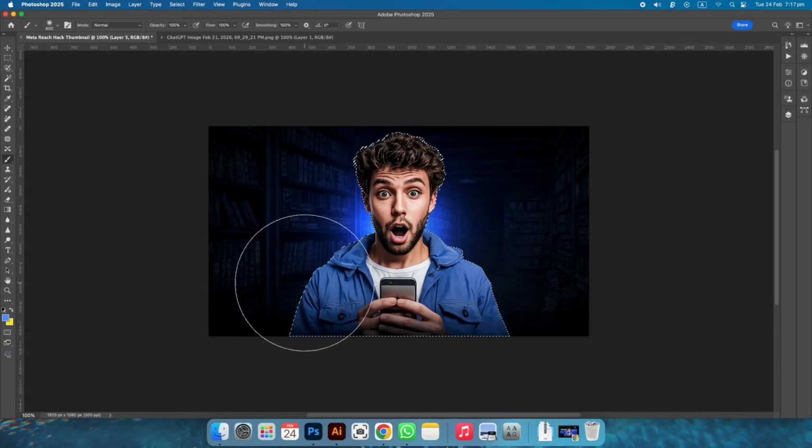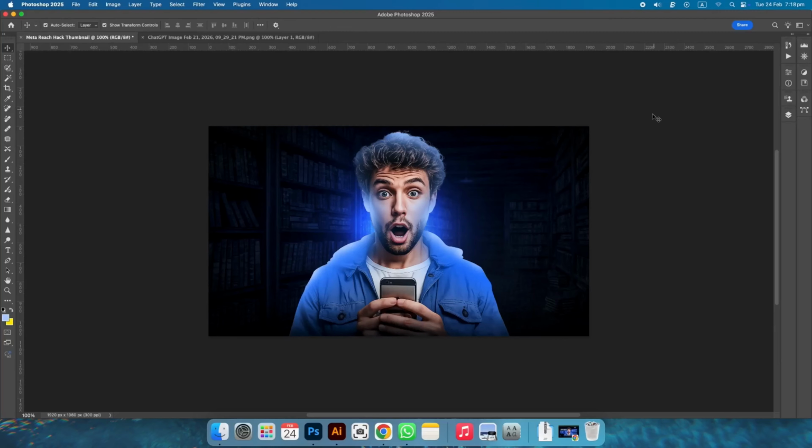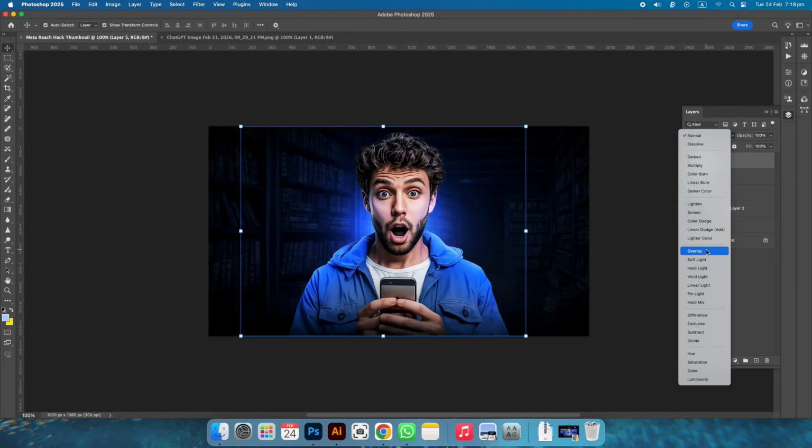After that, we'll add glow effects on the left and right sides because glow creates visual energy. When the sides are glowing slightly, the viewer's eyes are naturally pushed toward the middle.